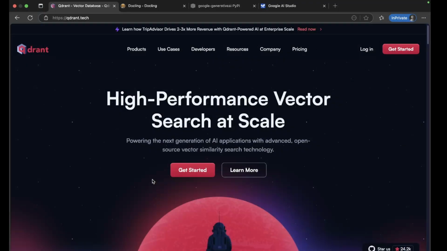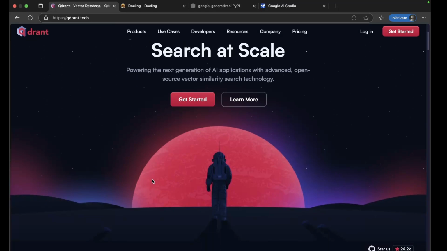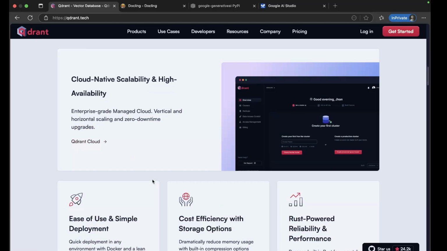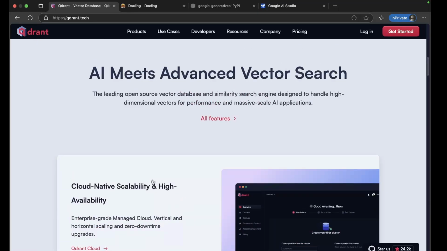In case you don't know what Qdrant is, it's a vector database that makes vector similarity search easy, and according to them, it's a platform where AI meets advanced vector search. All the links to the tools used in this guide will be added to the video description, so you can check that to create an account on these tools.